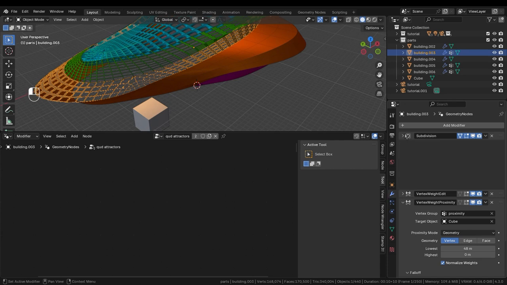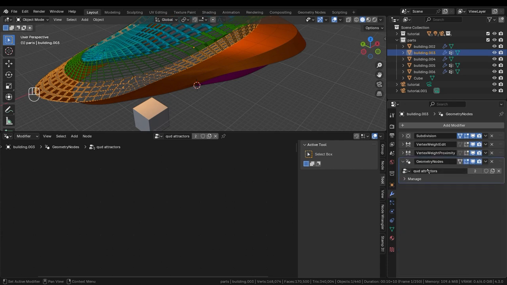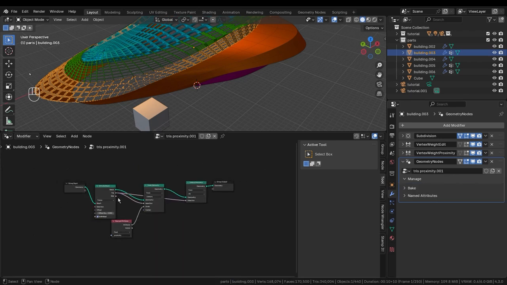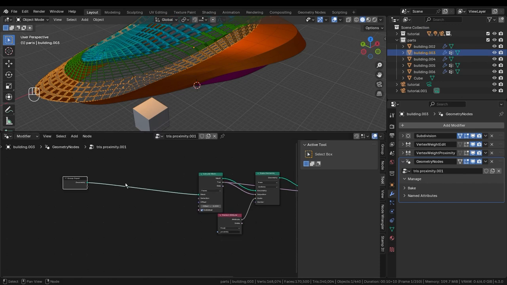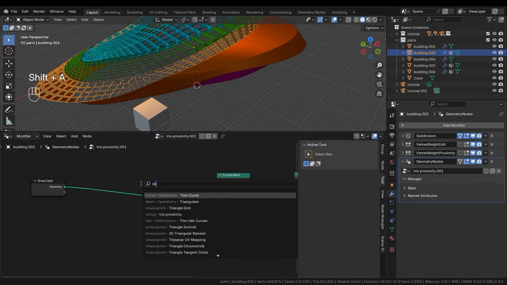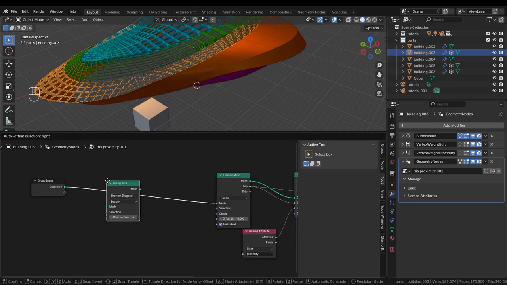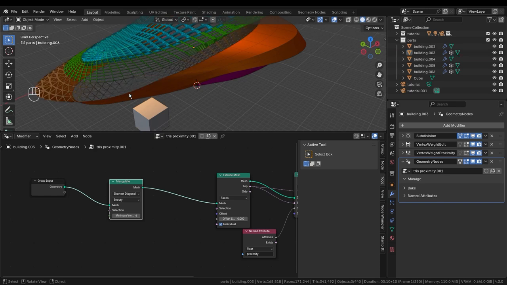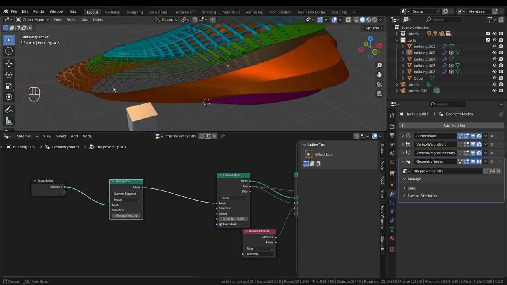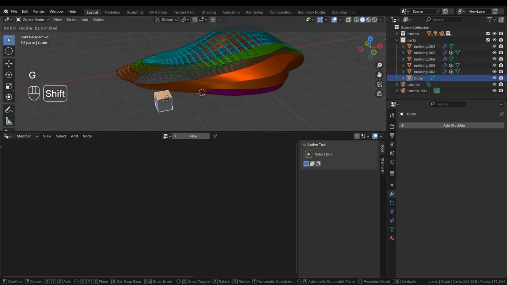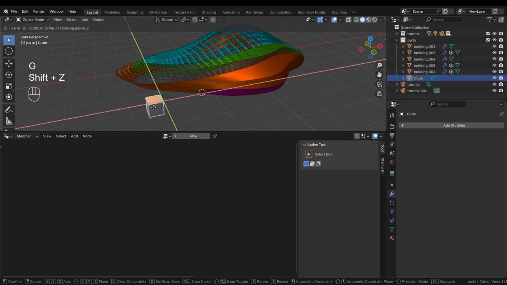Now we want this to be tris, so we just click on this and go to the modifier stack and to the geonodes, and I will duplicate this one and create a new one, tris proximity something. While clicking on this I press the tilde key, frame all, to see everything. Here in the beginning I will triangulate, Shift A, triangulate, and I will just put this node here and it will give me triangle shape.